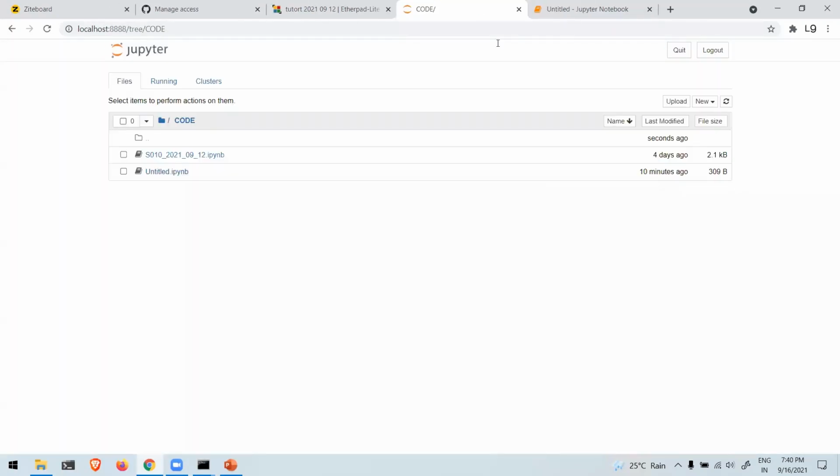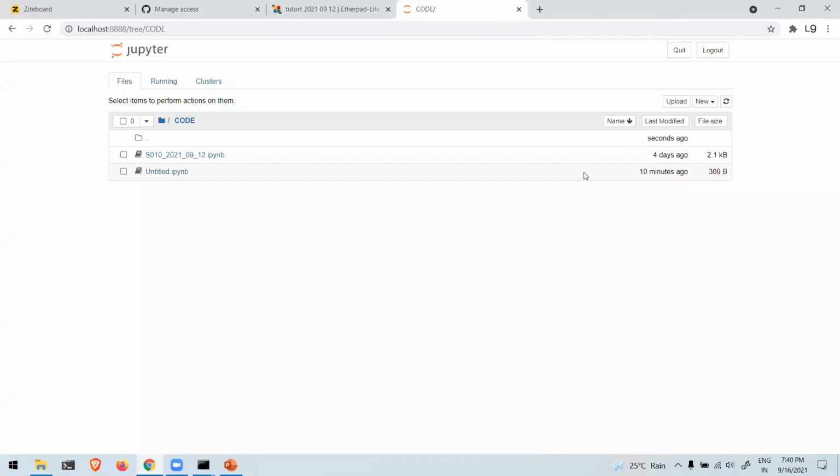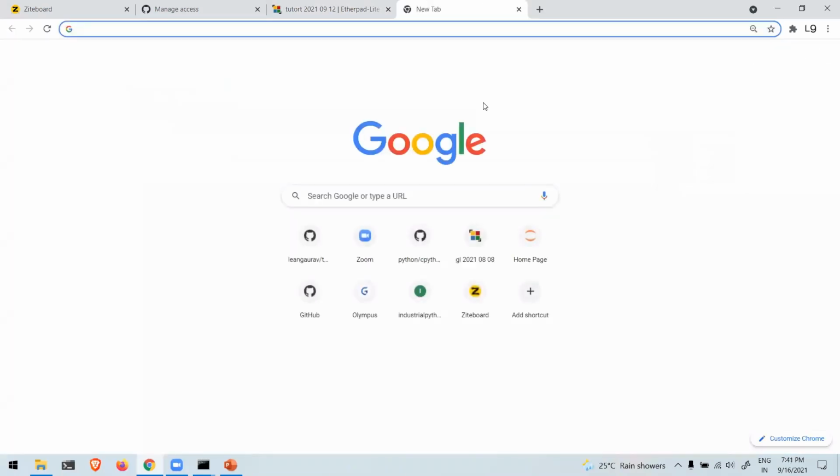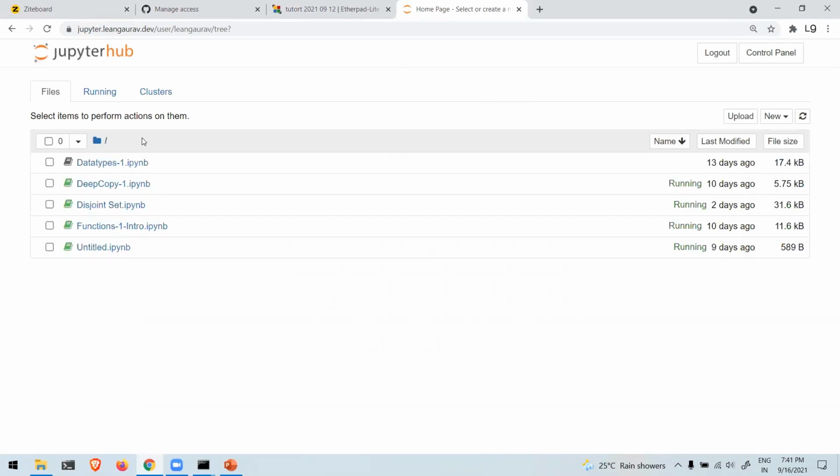So this thing is not working. I think I need to reinstall Anaconda in my system. And so I guess I won't be able to show this to you guys right now. So I'll open my other Jupyter Notebook.